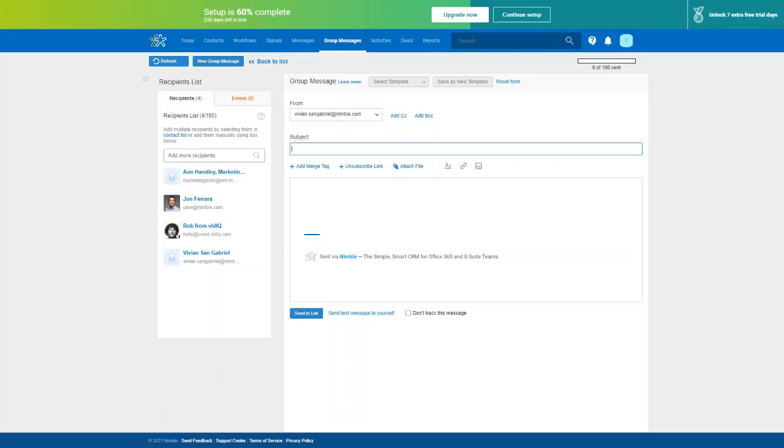So Nimble allows you to send targeted email messages to 100 to 300 contacts per day, depending on your plan. And this is a great way to send targeted sales outreach or marketing messages to lists of your contacts. And a really common question that we get about Nimble's group messaging is if it can replace a marketing automation system. The short answer for that is no.